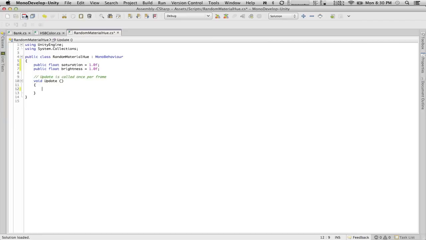And all we're going to do is set up a HSB color. New color equals new HSB color. Alright, so we want the hue, saturation, brightness. So the saturation, and actually let's go ahead and put alpha here too, just in case we cared about that.